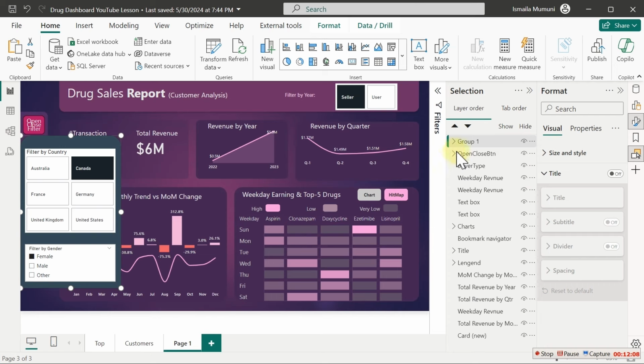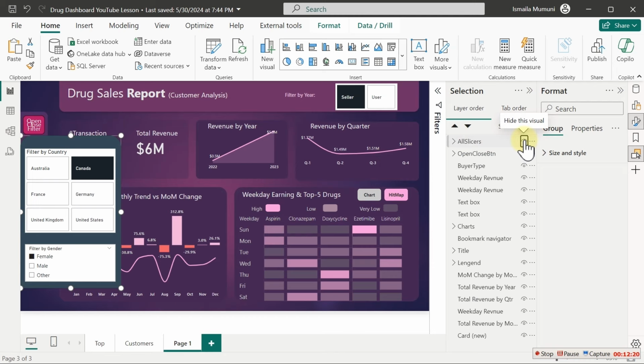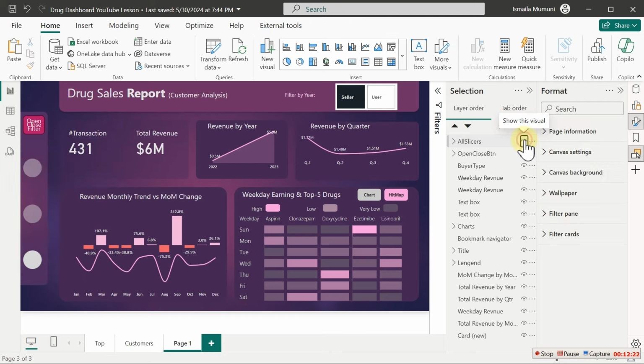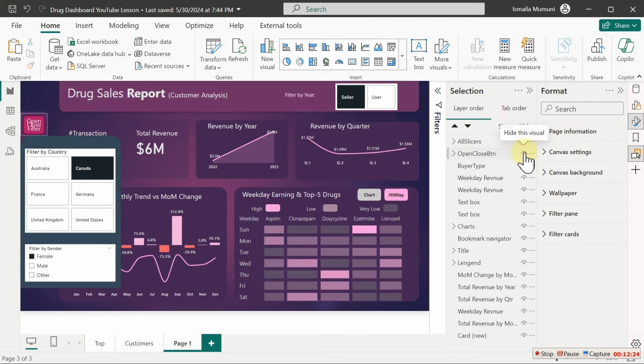So click on it and go over here and just type in all slicers. So if you look at it now, we have two things going on here. If I close this particular all slicer now, everything goes. If I open it, it actually comes back. The same thing happens to open, close btn right here. So this is the first set of things we need to actually get started with what we want to do.